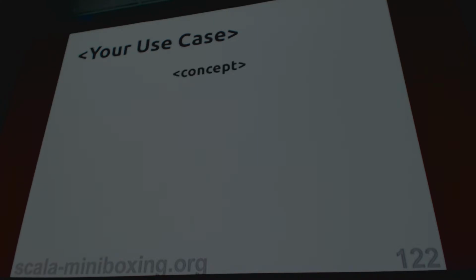So again, now I'll try to ask you, what do you see as a use case for this?